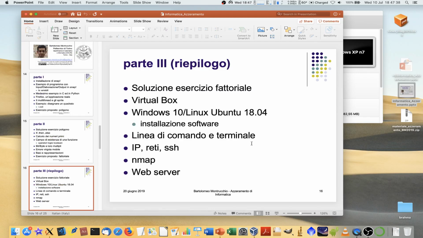So we installed VirtualBox as the virtual machine system, and then installed both a virtual machine with Windows 10 and one with Linux Ubuntu in order to have two systems, which are complementary. They practically encompass most of the installations. We had installed a large amount of software, and then we looked at some things about command lines, the terminal, and then also something about networks, also something briefly about web servers and cyber attacks.